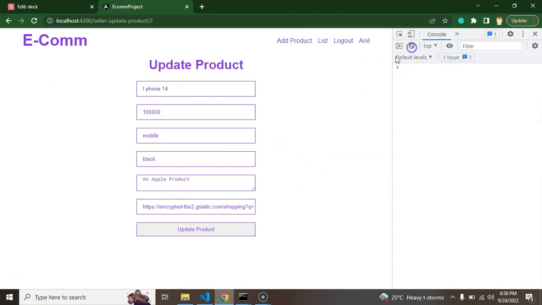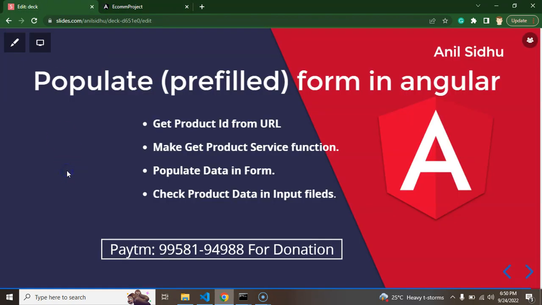So that's all for this part, and in the next part we will integrate the API for update product and send all this updated information to that API, and after that our product will be updated.